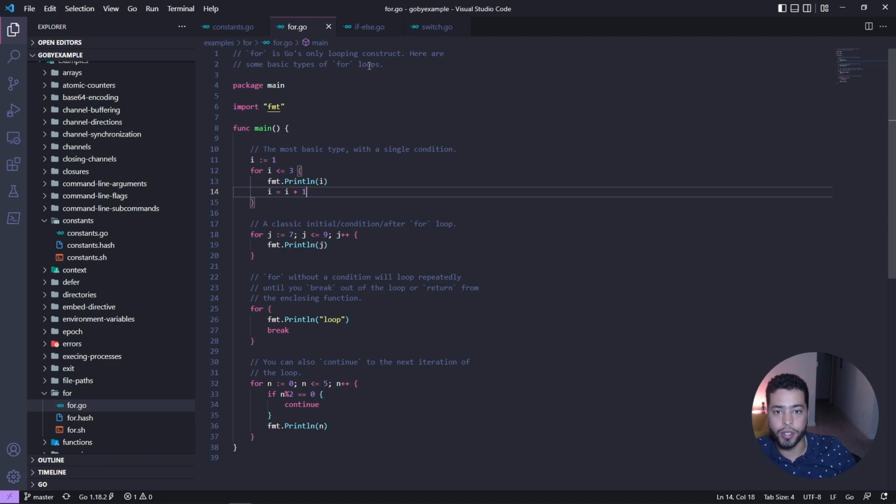So for in Go is the only looping construct. Here are some basic types of for loops. First we assign a variable called i, and the value is 1. It is implicitly an integer because it's not a constant, so we do have a type. We loop this 3 times, so 1, 2, and 3, and it prints this value of i. Very simple, straightforward. One thing you notice here is there are no parentheses, just the braces. So syntax-wise, it seems straightforward so far.